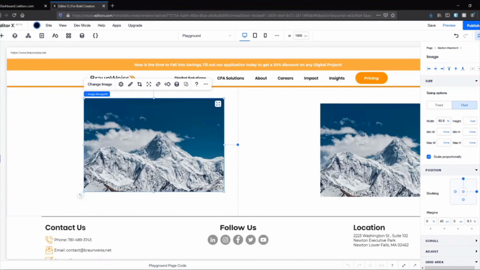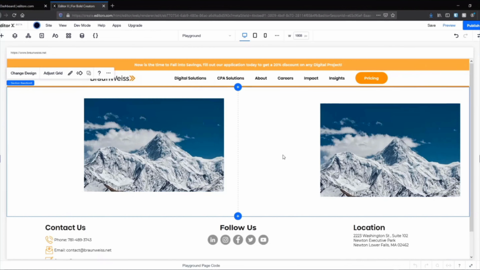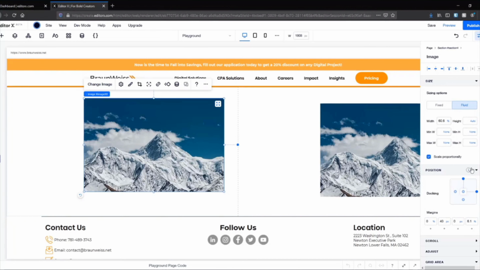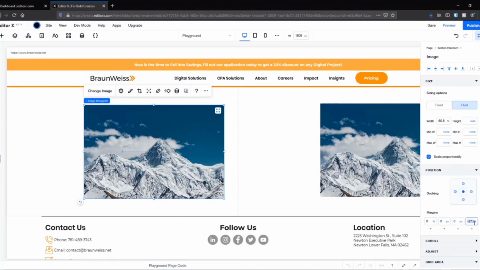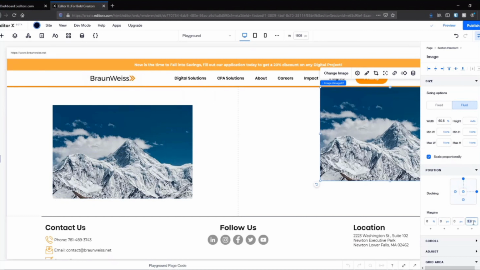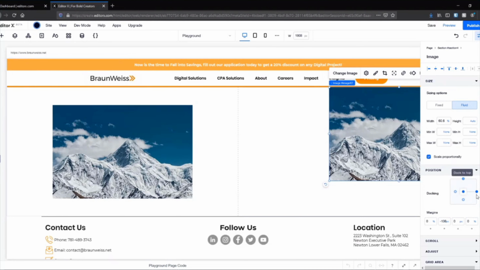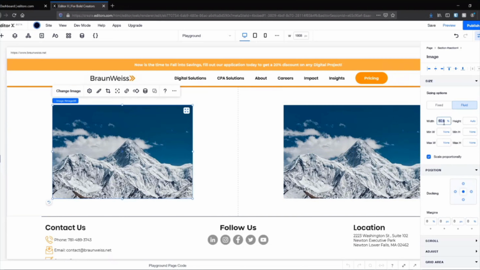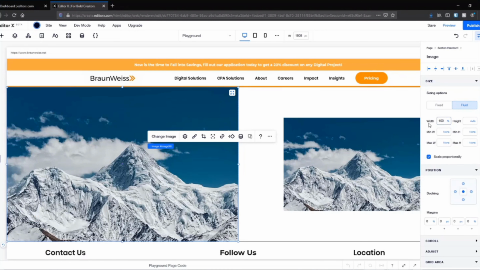As you can see, in order to get the two images in the center of their own grid, I can just simply delete all the docking and margin settings right here. Even though it has docking and margins, everything stays in its own grid without affecting the other side of the section. And I can simply change the width to 100, but still, as you can see, it stays in the grid.